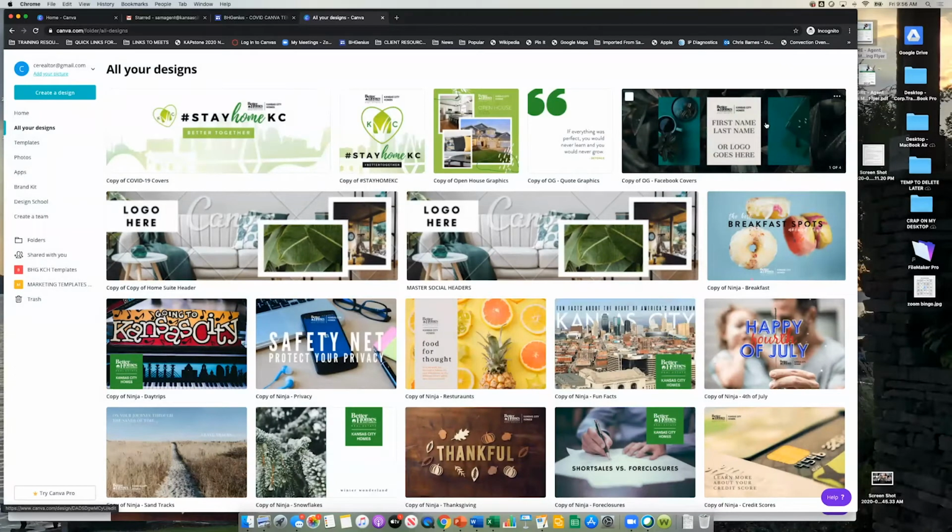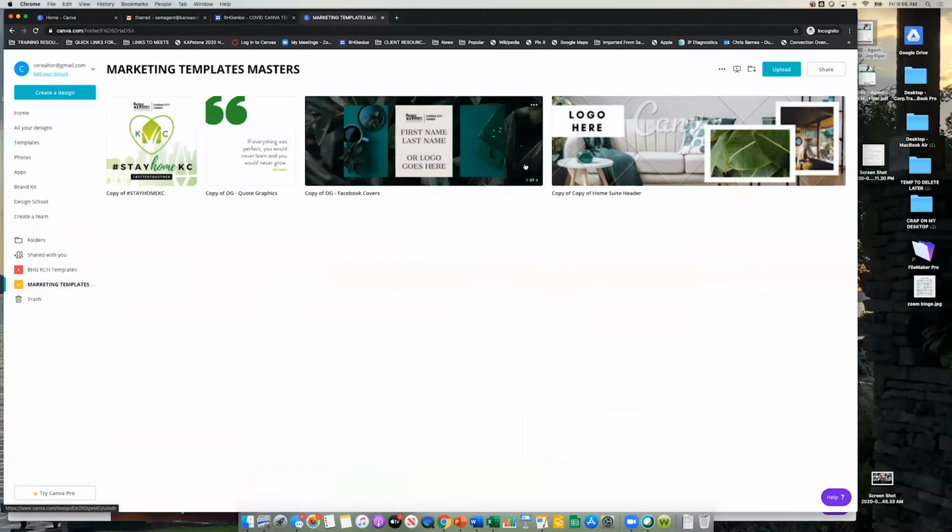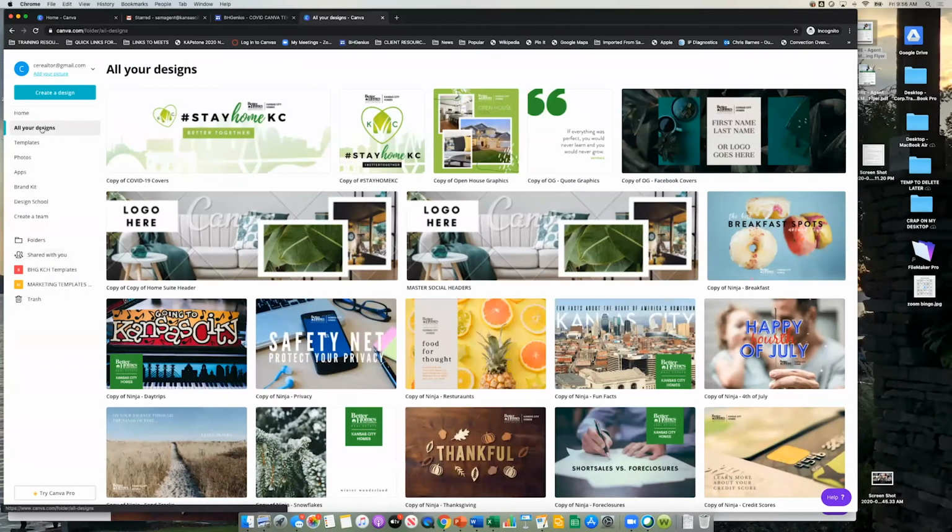See, they still are right here. They haven't disappeared, but if I go to my marketing templates, they're here as well. Questions about doing that? Creating the folder and getting them, once you've got them in Canva, getting them into a folder.